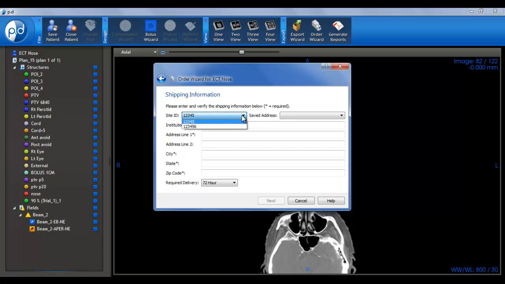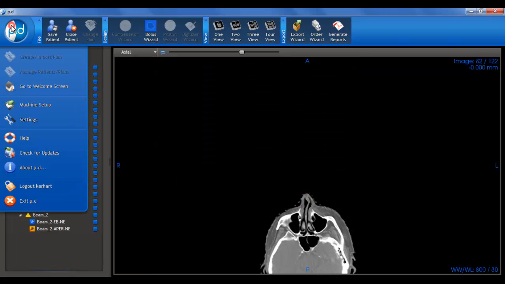Once we're on here, we need to enter the shipping information. If you have a site ID, if you have multiple site IDs, very few customers do have multiple site IDs, but you can change that to select the physical site where these parts will be going. You can also save addresses in P.D, so you don't need to retype this information every time. If you need to save an address, you can access that from the P.D planning menu. We'll go ahead and do that very quickly here, just so I don't have to type everything twice.